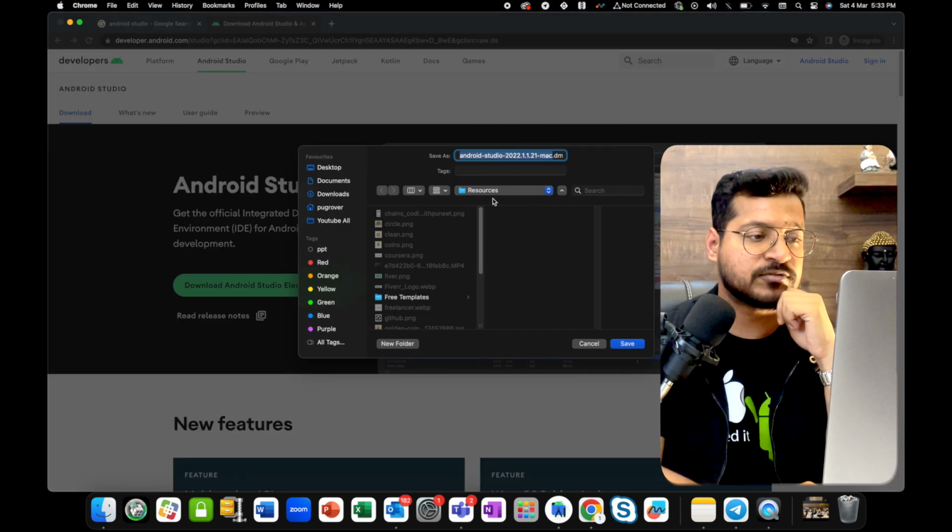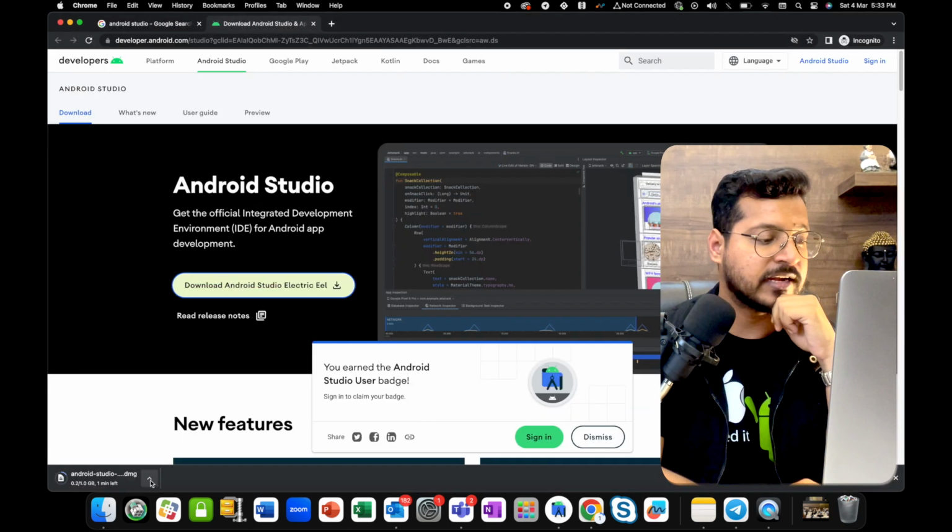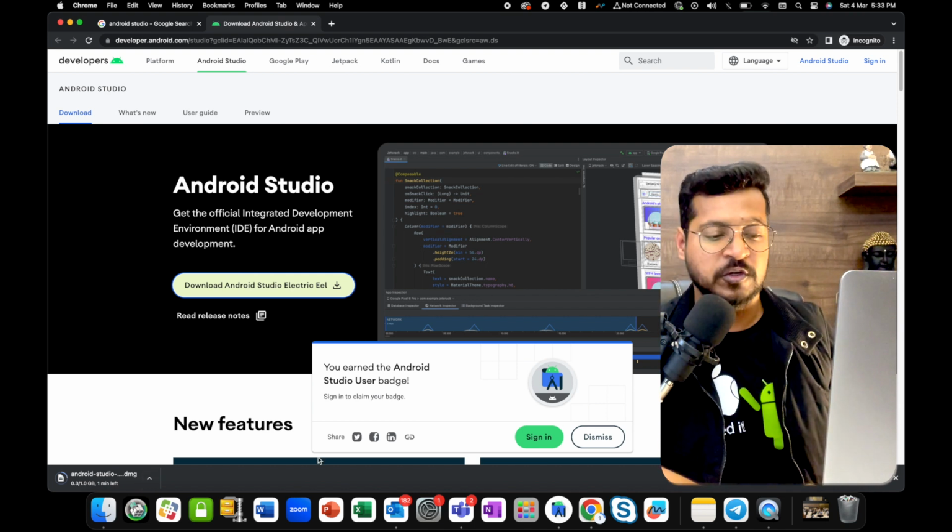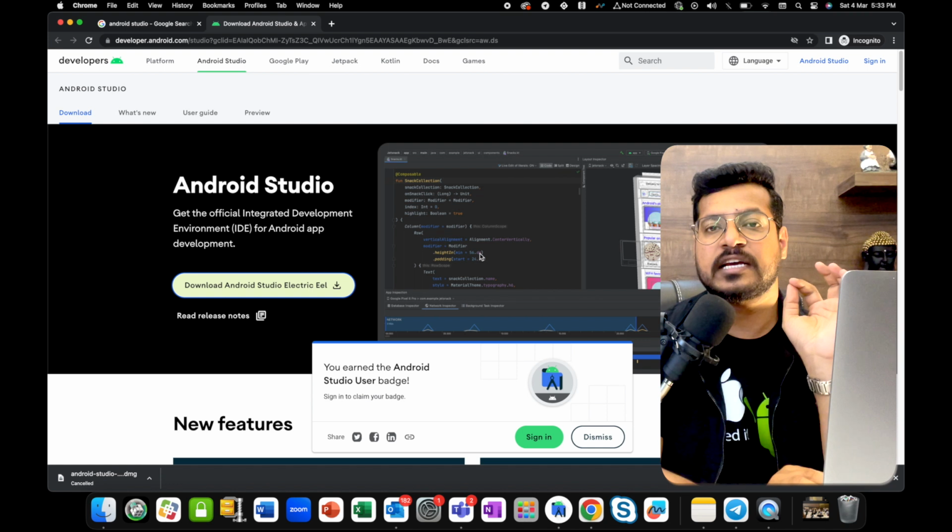And see, it will ask for the path where you want to store your Android Studio. Let's click on that and save, and it will start downloading your Android Studio. That's it. This is how you can install Android Studio. Now make sure to check your system requirements before downloading and installing your Android Studio.